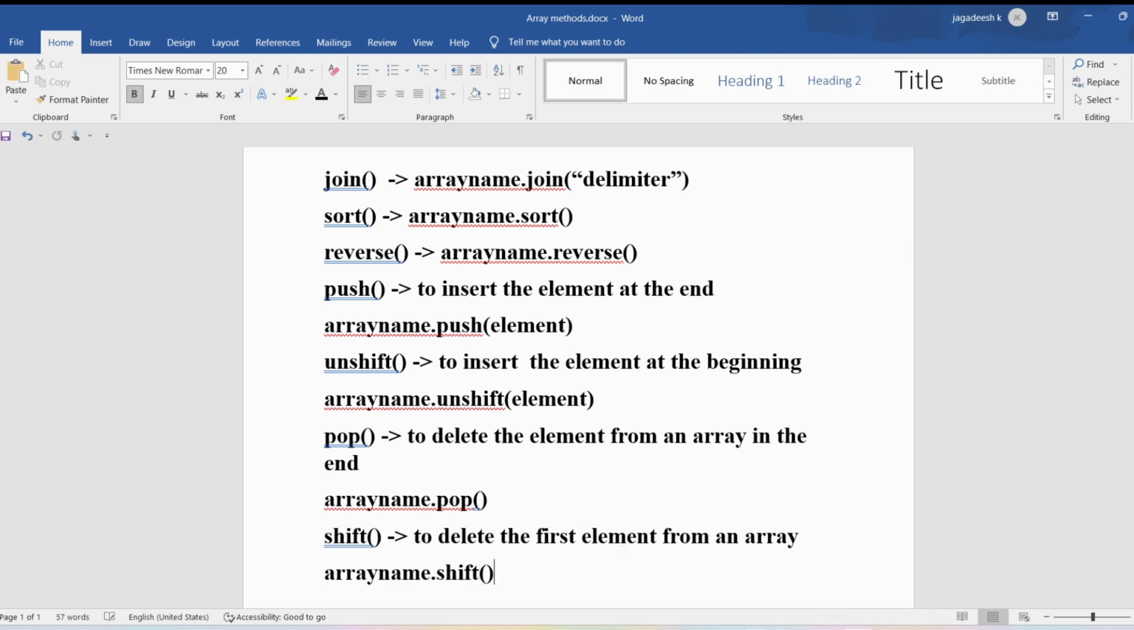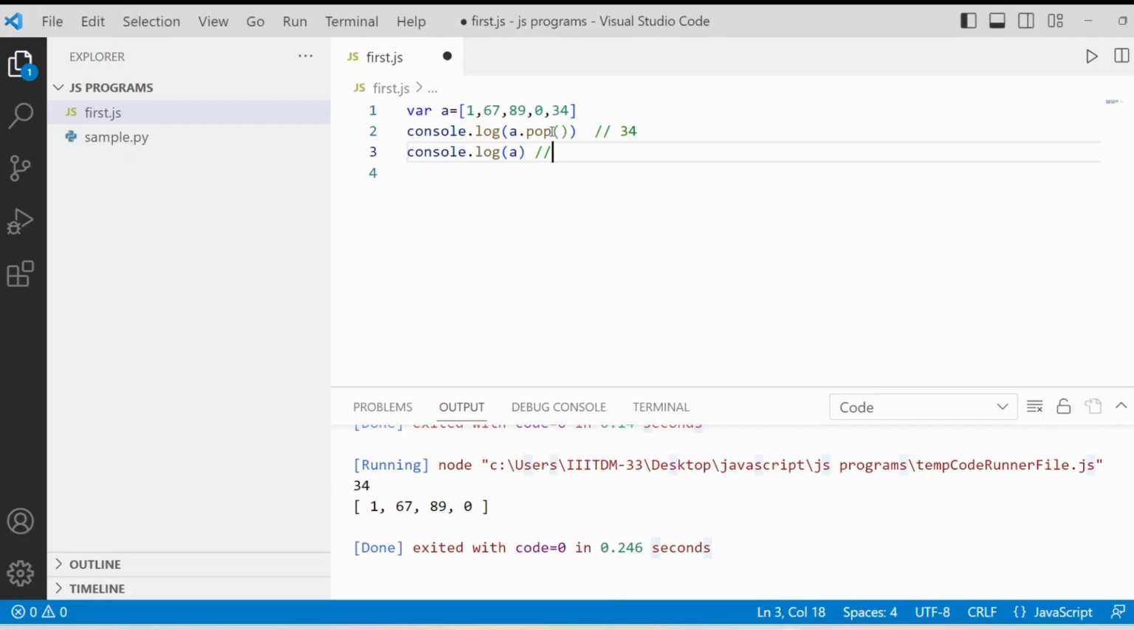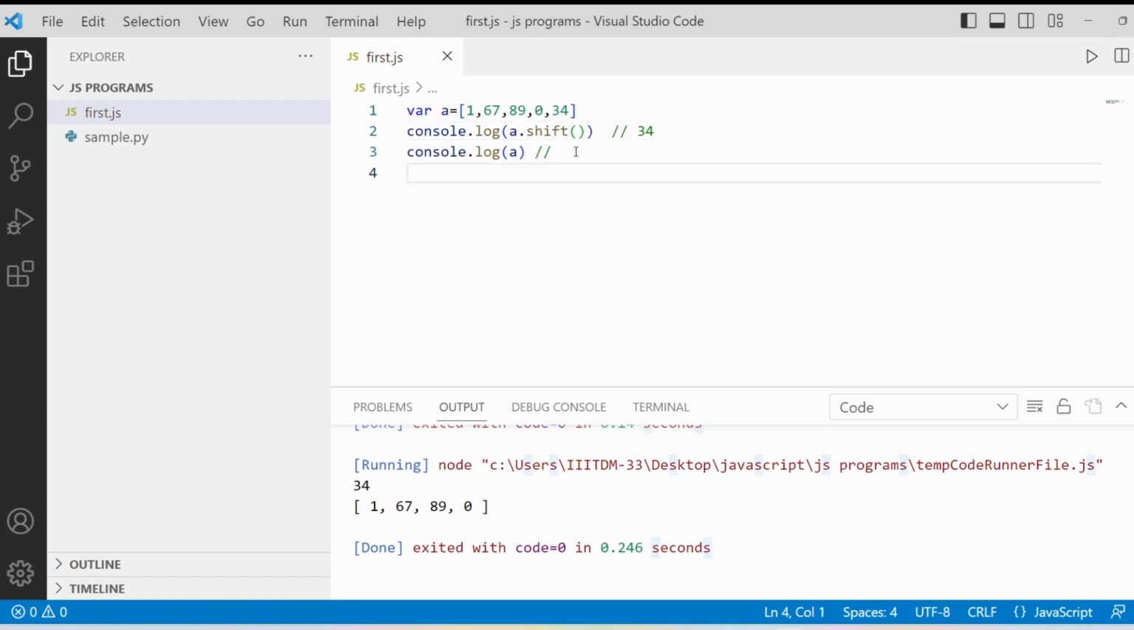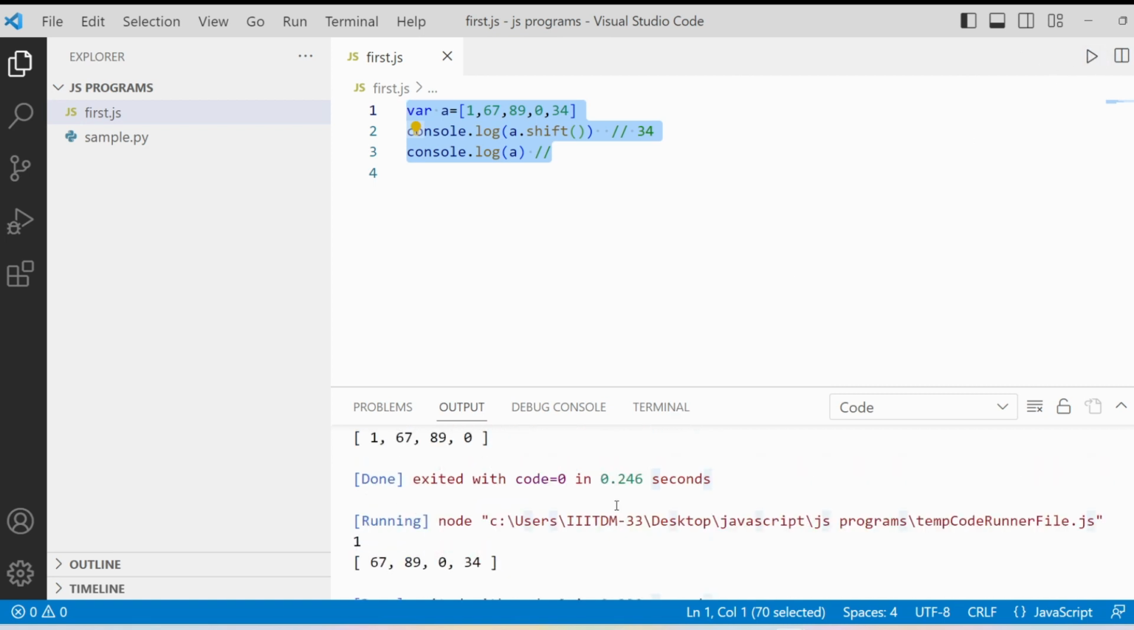Now let me go to the Visual Studio. In place of the pop method, I will use the shift method. Okay, now let me save this one and let me execute it for you. So now which element is there at the first? 1. So that element has been deleted and returned. So you got the output as 1. After deleting the 1, the elements in the array are 67, 89, 0, 34. So those elements have been displayed for you. So the pop method is useful to delete the last element. The shift method is useful to delete the first element.